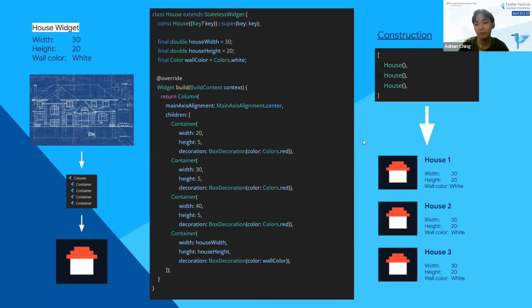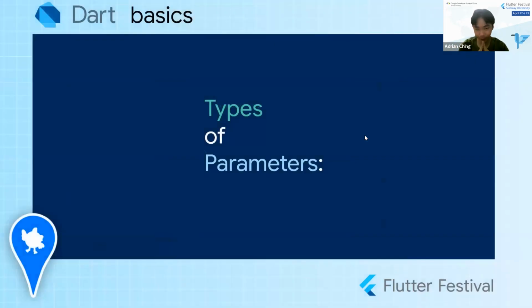But what if we don't want the same thing? What if we want a different height or a different wall color of the house? That's where parameters come in. Don't worry guys, this is the last part already, so just hang in there, okay?